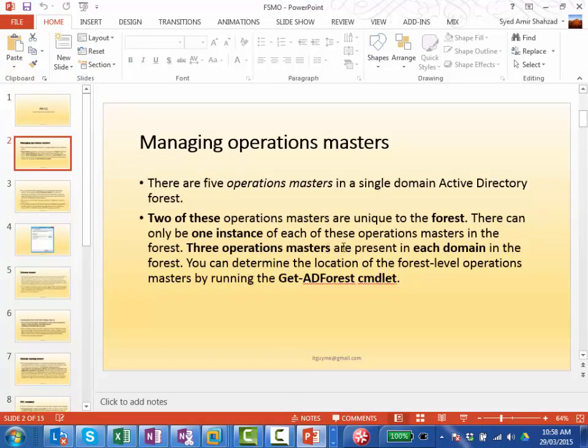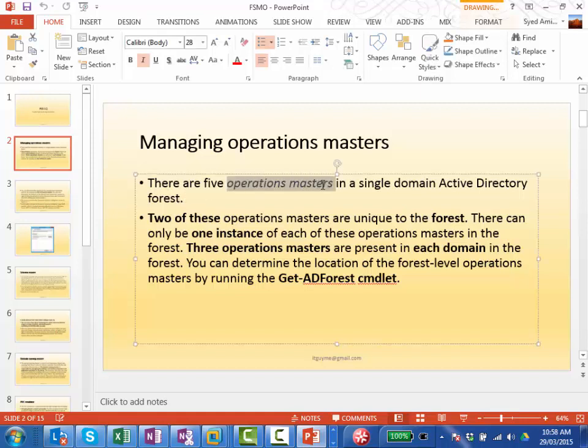So while it is restarting, there are 5 operations masters in a single domain Active Directory forest. So we're going to know everything slowly. Two of these operations masters roles are unique to the forest, so there are two forest-wide roles. When we say operations master role, this means one role performs certain kinds of tasks or duties. So there are two roles which are responsible for performing tasks and duties throughout the forest.